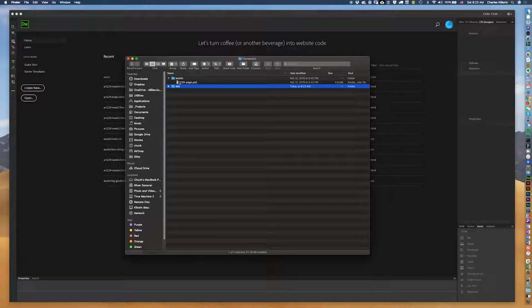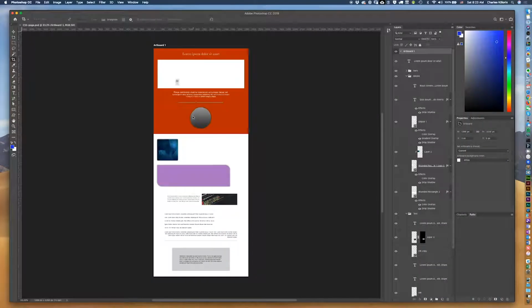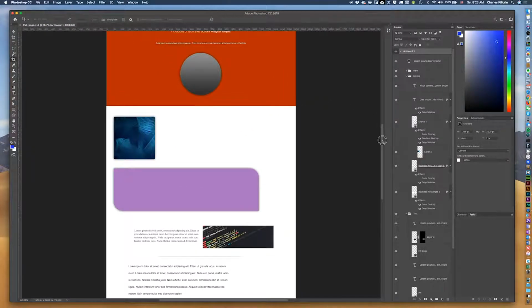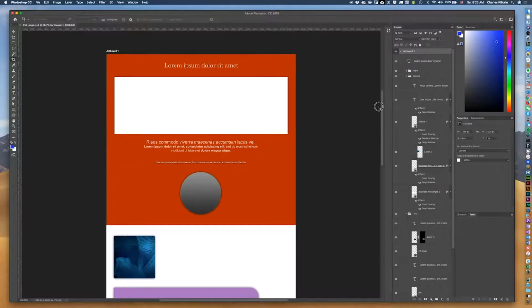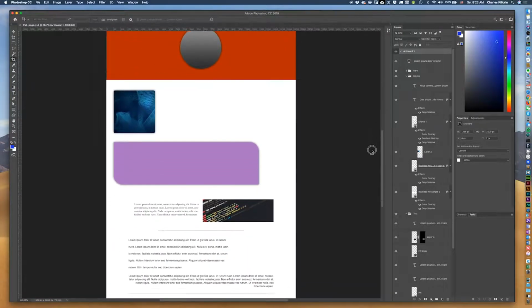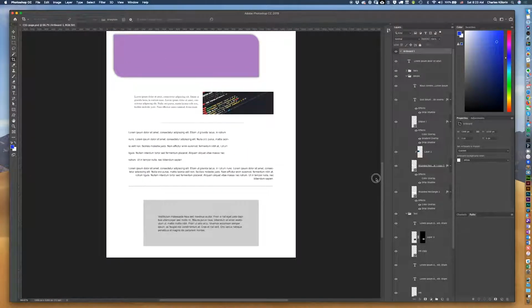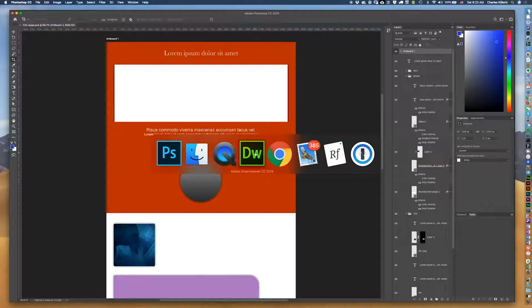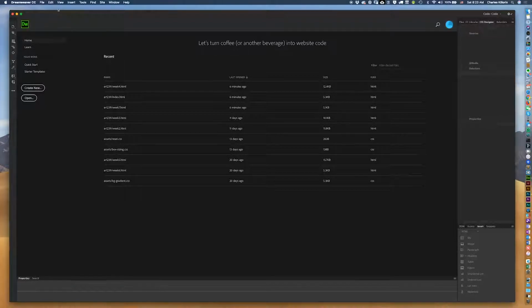So let's open up this page. Open up Photoshop. Here we go. We've got our layout here, primarily built to just show off the CSS Designer properties that we're going to be assigning to backgrounds, etc. So let's flip over to Dreamweaver and let's get started.